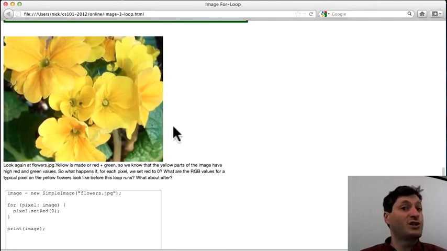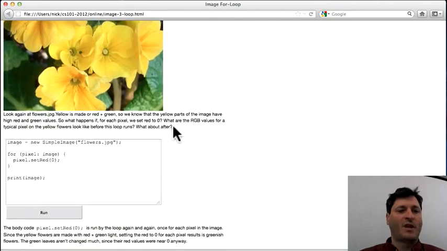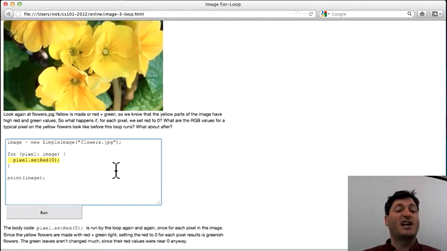The first question is, all right, what's the code to do that? In this case, I just have the line pixel.setRed 0 as the body. In my previous examples, the body was 3 lines of code. It can be anything, so it could be 3 lines or 6 lines. In this case, it's just 1 line. The English translation of this for loop is, for each pixel in the image, set the red to 0.